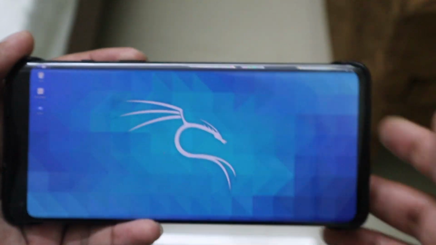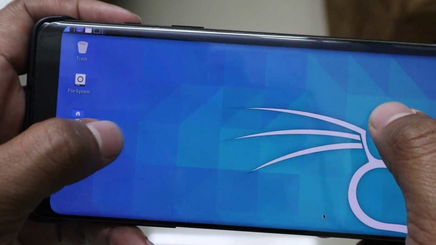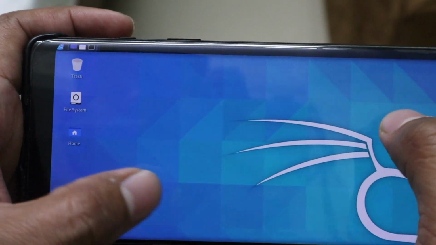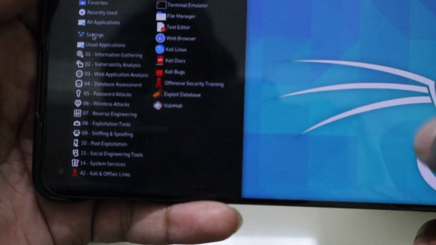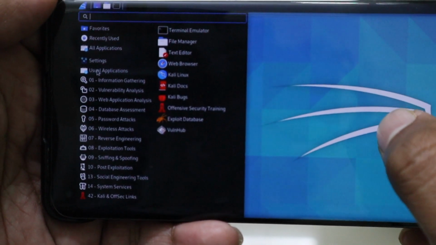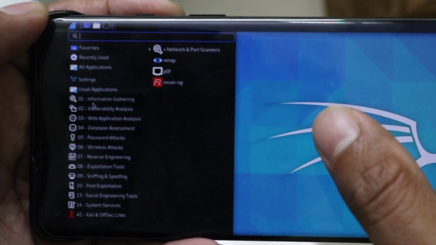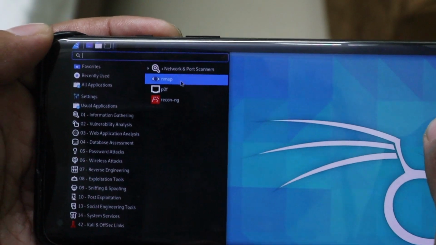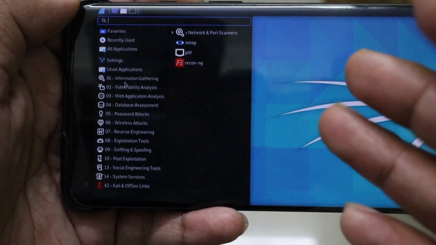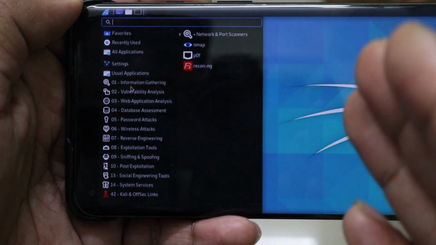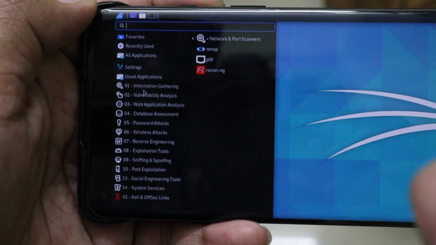Now you can see guys, this is our Kali Linux on an Android phone. Let me first zoom in on it and open the start menu. You can see these are the tools which come pre-installed in it. For example, when we go to the information gathering section, we have the network and port scanner, we also have Nmap installed, and Recon-ng also comes pre-installed, and there are a lot of sections of different types of tools that you normally use on a PC with Kali Linux, like vulnerability analysis or web application analysis.